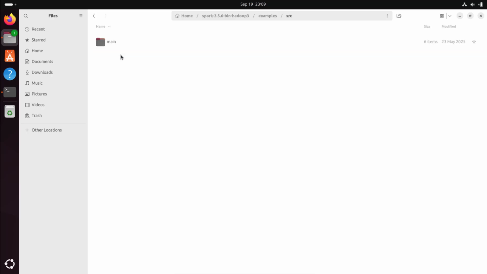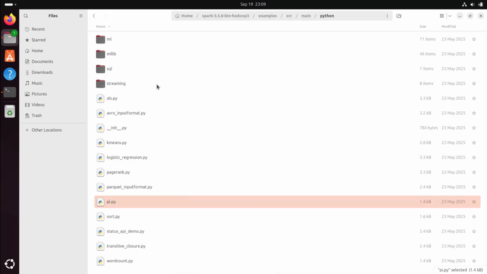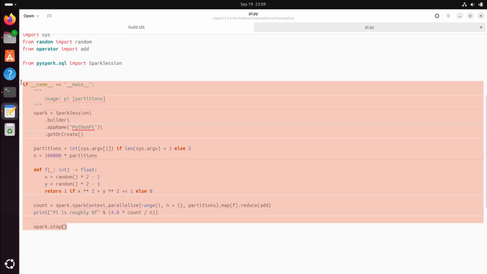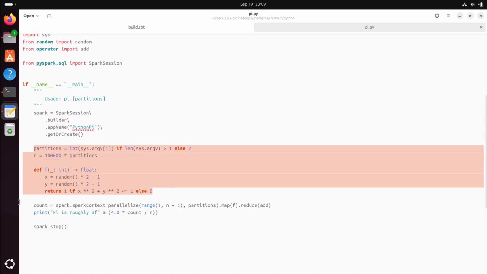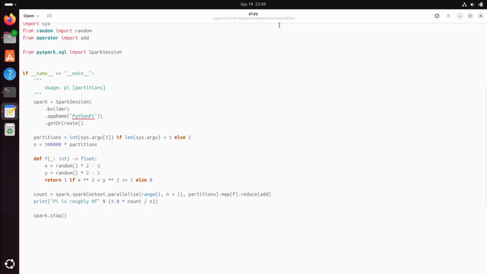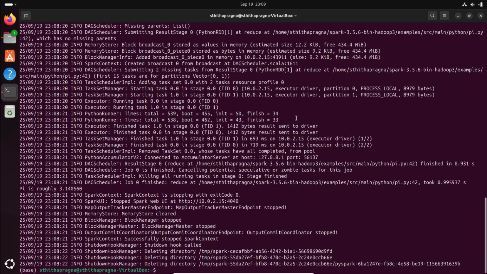But I'm interested in the Python one that we executed just now. Here is the program that they wrote to get the pi value. You can go check it out as well. Create a Spark session, then write your code, and then give that value for us. All right, so those are two examples that we have seen.